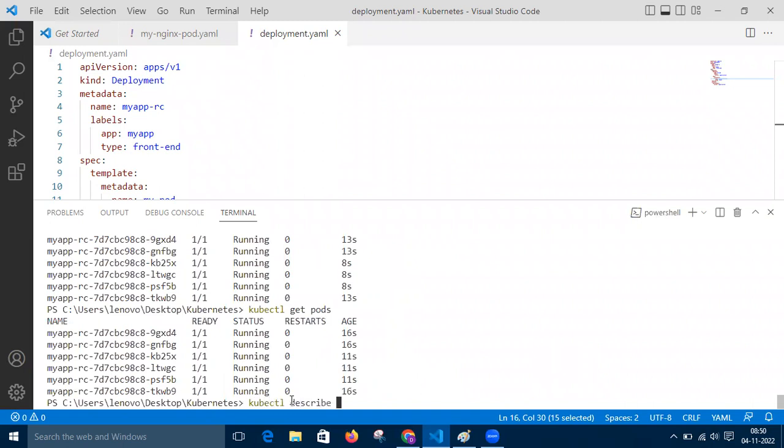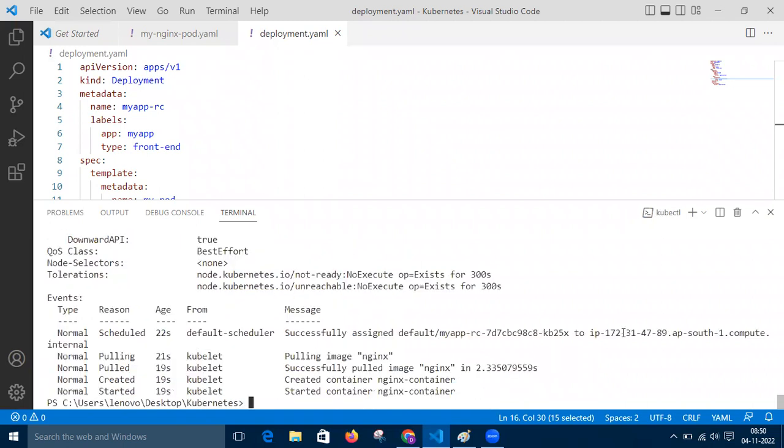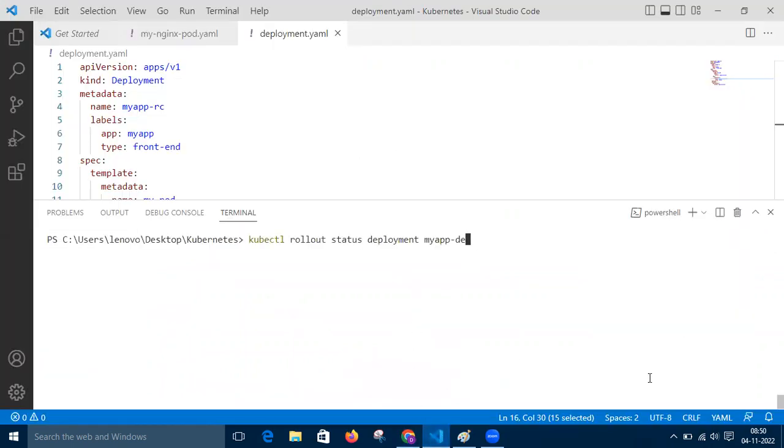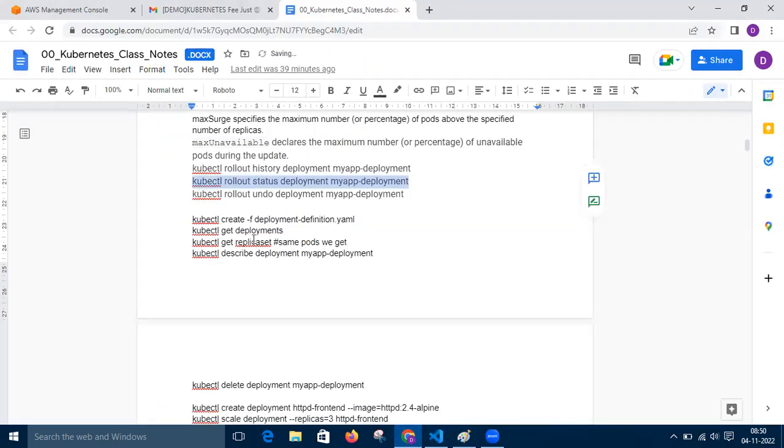So finally we got it. With kubectl describe pod, in the description also we will be getting the image. If you see, this image is being used here. If you want to get the rollout status, you can get that through this command. Successfully rolled out. This is the status.